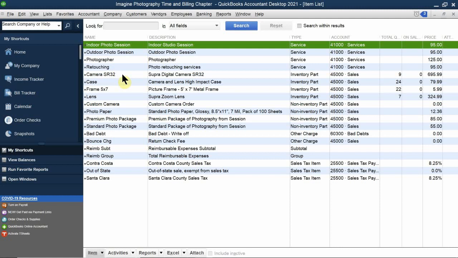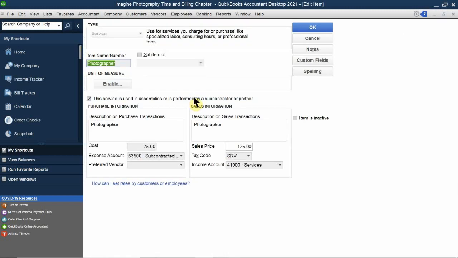Okay, so photographer. In this case, I'm able to double click on it and edit the information here. So once again, I have my photographer, looking at the details. Now down here below, I have this little section that says, do I have a preferred vendor? In this case, that's exactly what you want to do. You want to go into the vendor section and link this to a particular person.